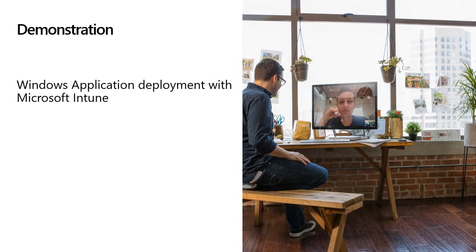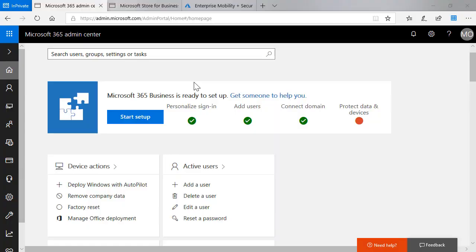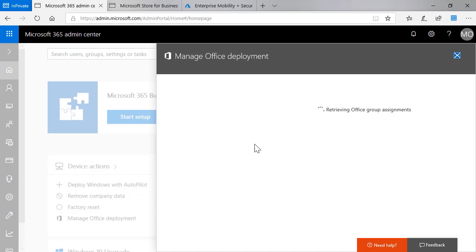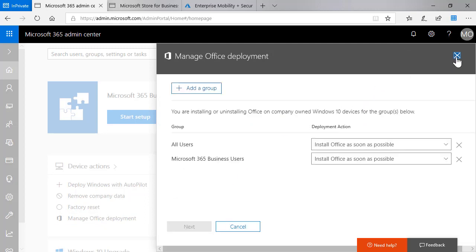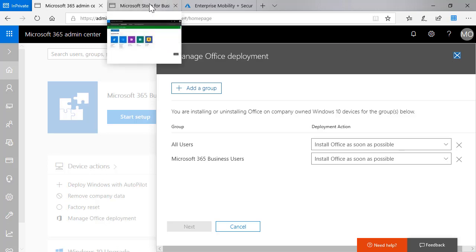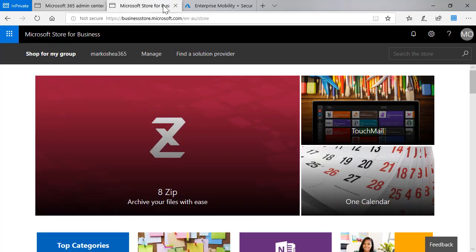Now that we've spoken about several of the deployment options, we can look at how these can be configured within Microsoft Intune. From the Microsoft 365 Admin Center, the only application deployment capability that we have here is the option where we can go through and manage the Office deployment. But in this case, what we really want to do is take a look at some of the additional capabilities that are enabled by some of the behind-the-scenes capabilities that Microsoft 365 Business provides. So let's start off with the Microsoft Store for Business.